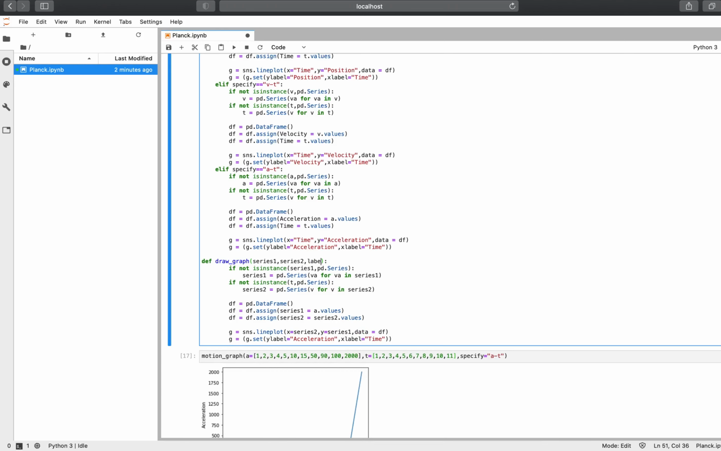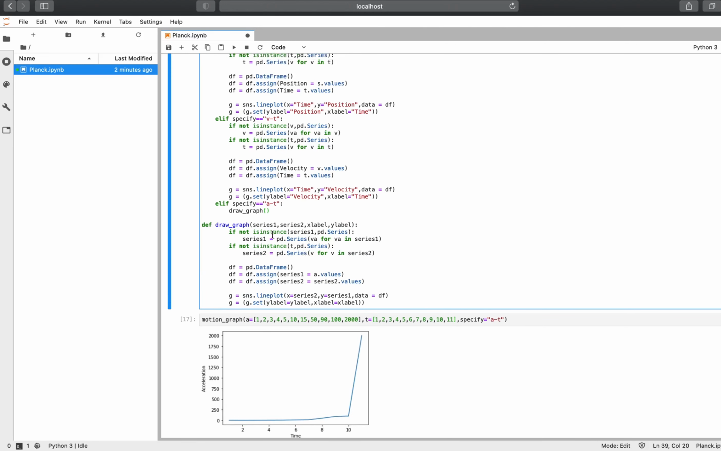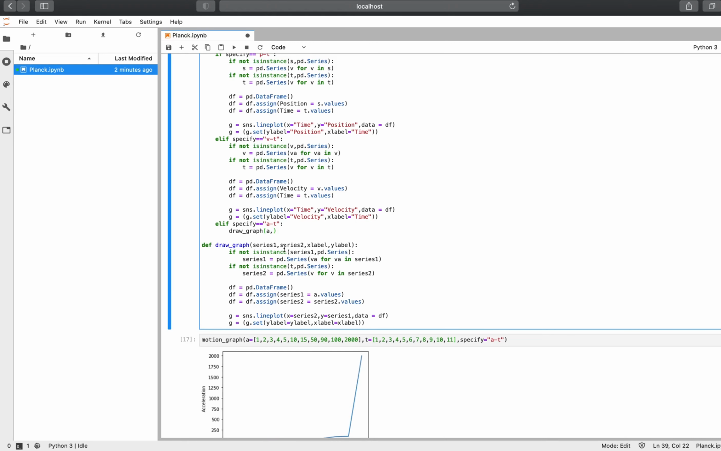Okay, and then we'll write x label and y label, and here y label is equal to y label and x label is equal to x label. So now let's check if this works. Let's call draw graph function where series 1 is equal to a, series 2 is equal to t, x label is equal to time, and y label is equal to acceleration.